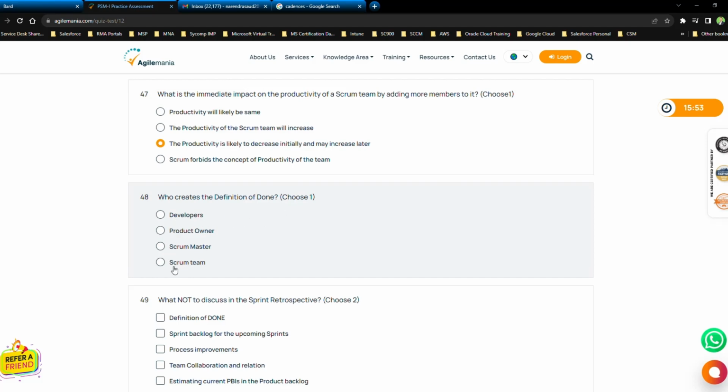Who creates the definition of done? Product owner, Scrum Master, Scrum team. Definition of done is by developers as a Scrum team. Product owner, Scrum Master, Scrum team. Let's see.